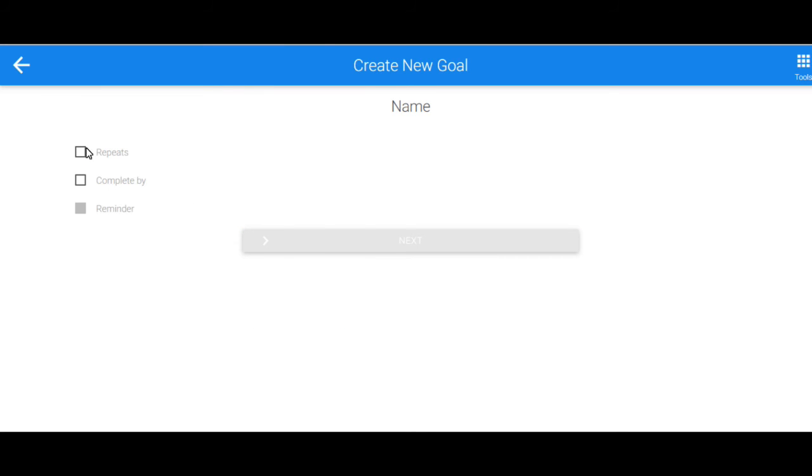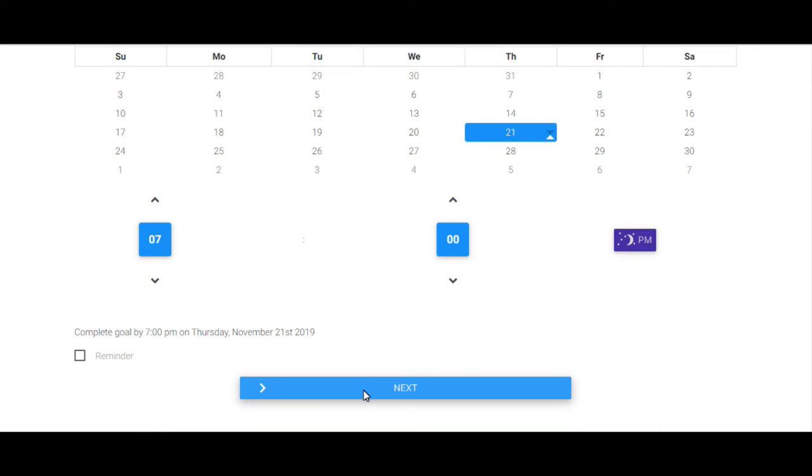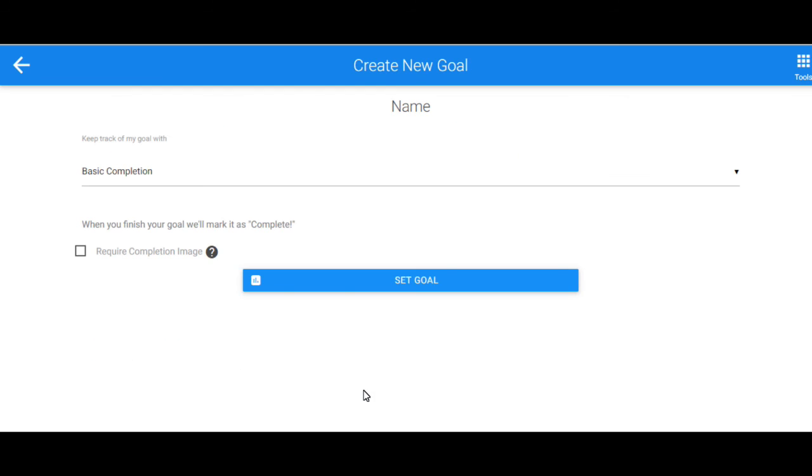Now all that's left is to add goal details. Click on if you want this to be one that repeats or one you have to complete by a certain time. Just for this tutorial, we'll say complete by. Click on Next. Now once you select a completion type, all you have to do is press Set Goal.